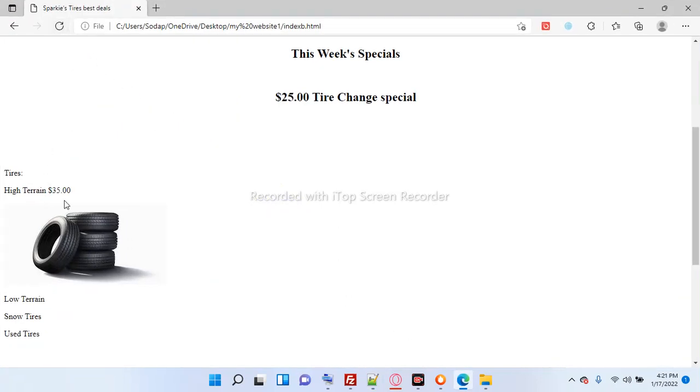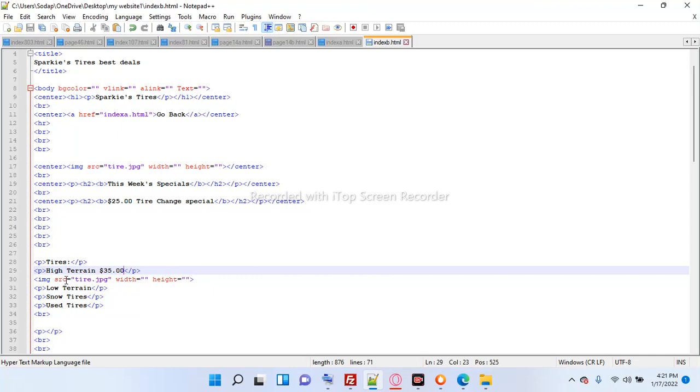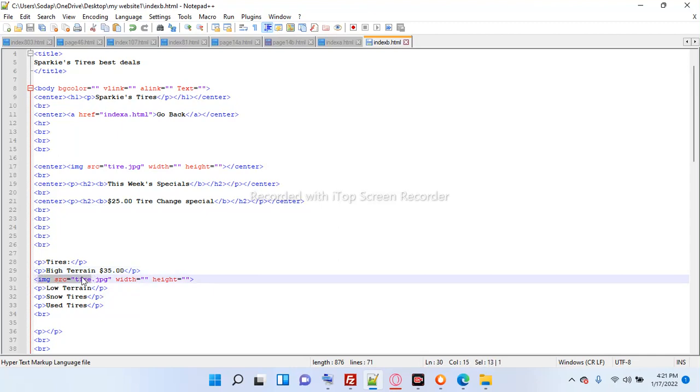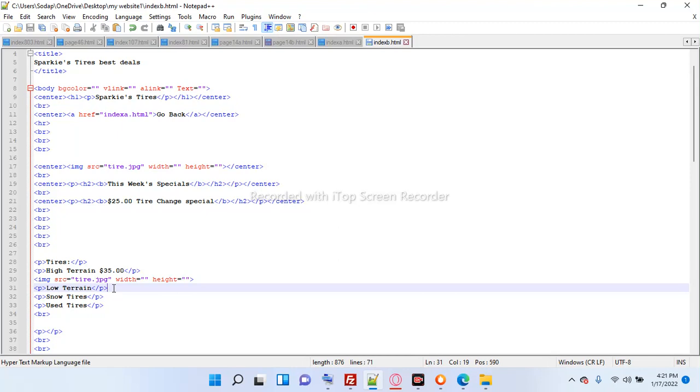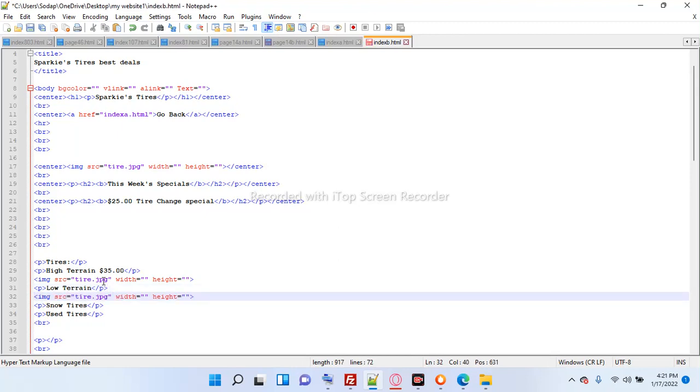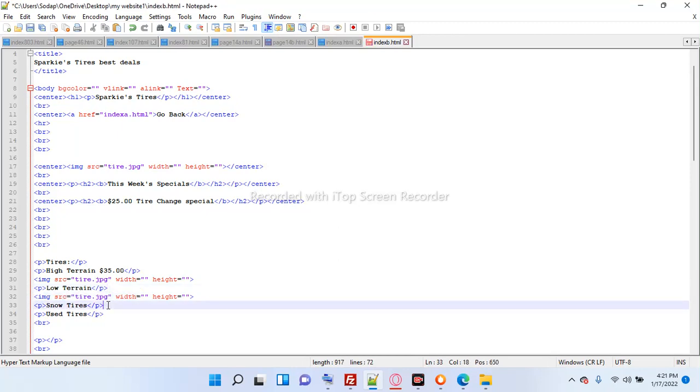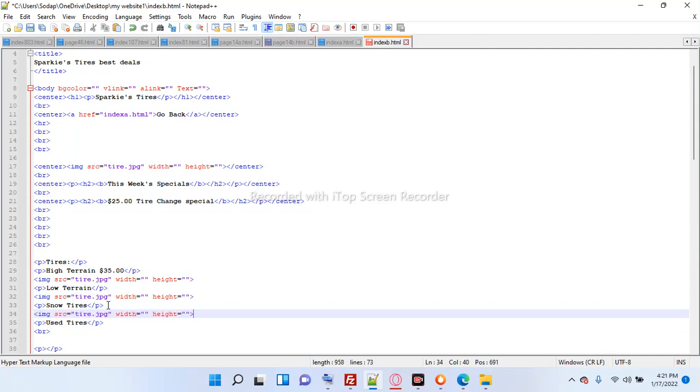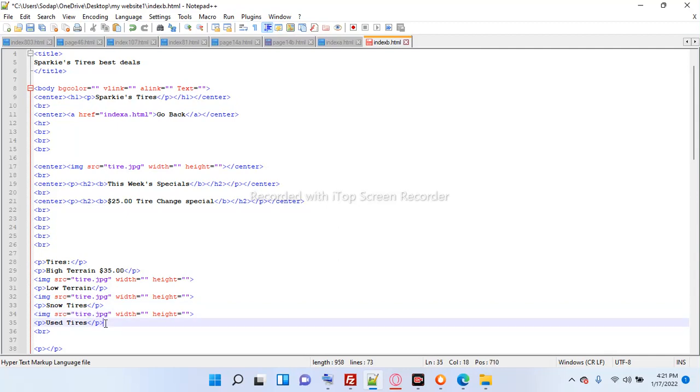You refresh, high terrain, $35. Okay? You go right back in, you copy this image source. Make sure you copy this image source that you got. Okay? Left click, copy. Go right down to low terrain. Control V. Okay, go right down to snow tires. Enter. Control V. Go right down to used tires.